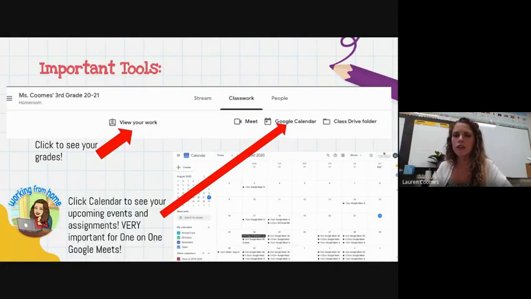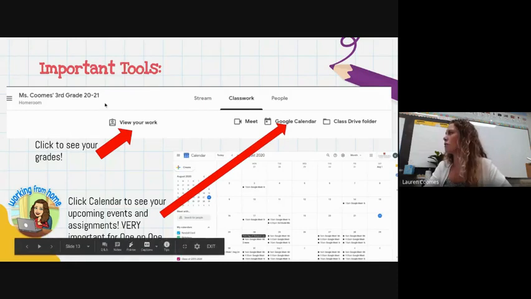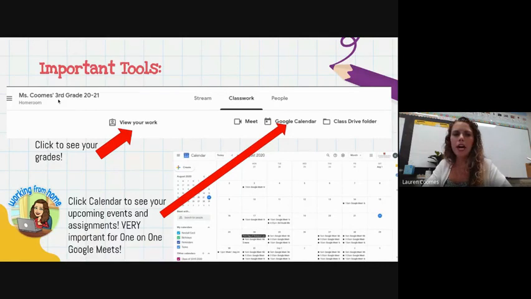Everybody focus, okay? These are some important tools that everybody needs to know how to view on your Google Classroom. Right up here at the top, you'll see our class name. Do you see this view work button? Give me a check if you see it. When you click that, it's going to tell you your grades. As you all submit work, I will be sending you your grades on Google Classroom. If you click this button, you can see my feedback.